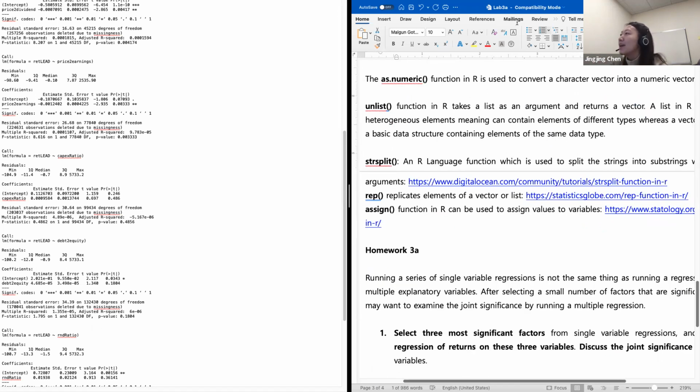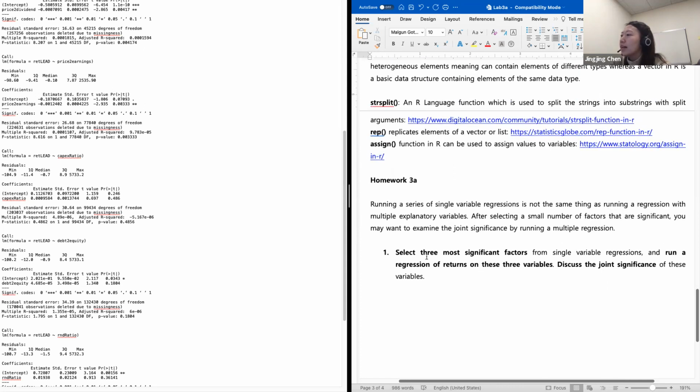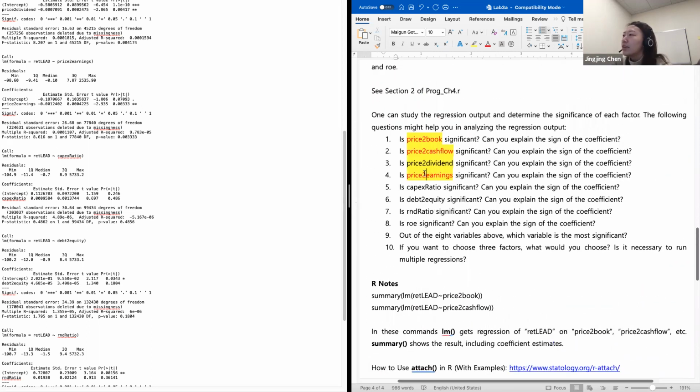probably all that we want to cover in lab 3 part A. And I'll leave a question for you. Select the 3 most significant factors from single variable regression and run a regression of returns on these 3 variables and discuss the joint significance of these variables. Yes, I have discussed that. We don't need to put all of these three into one regression.